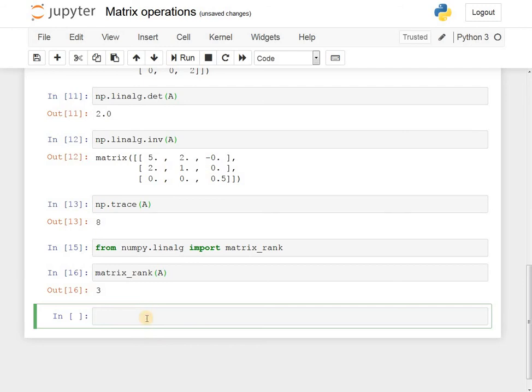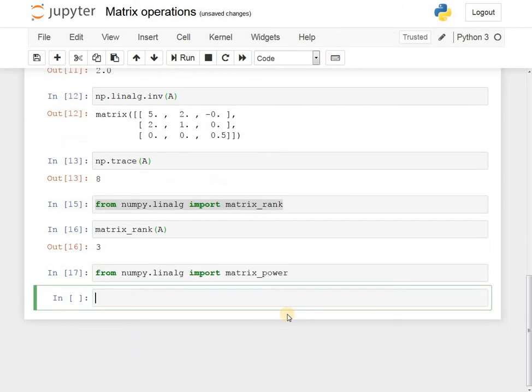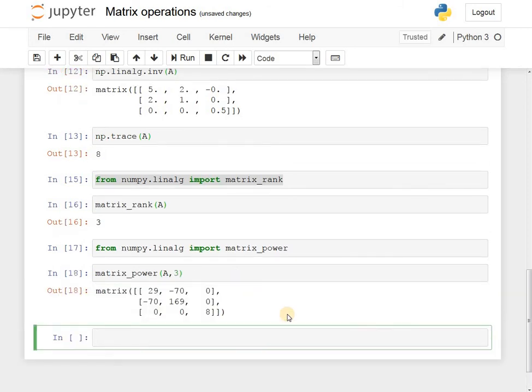Now if we want to find out the power of the matrix, then also we have to import matrix power first, and then matrix power of which matrix, say A, and its power, let's take 3. So this is the third power of matrix A. In this way it can be found.